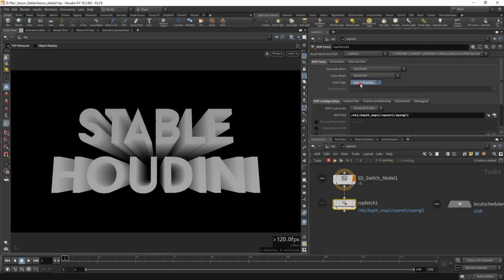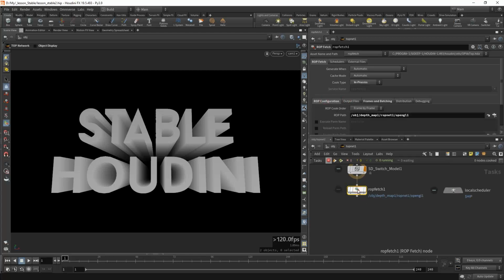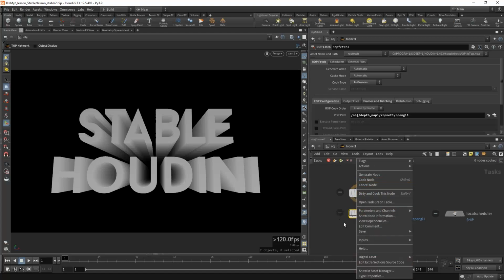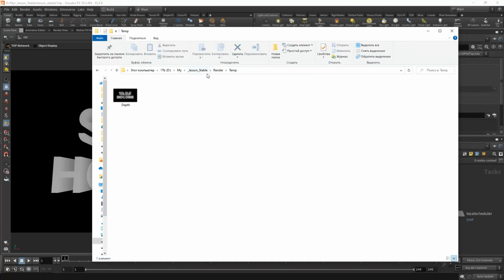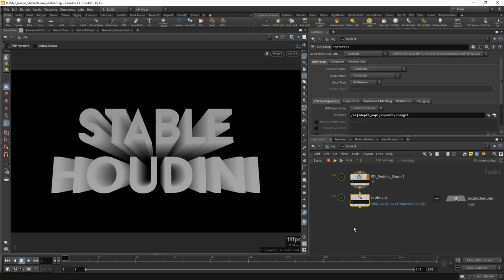Here we make sure to select Cook Type, in Process, and we can also go to Frames and Batching and select Rop node configuration so that nothing changes on the Rop node. Now, generate this node. I remind you that you can generate using Cook, or using Dirty and Cook this node. The model has switched and on the disk, in the render/temp folder we will have a depth map. Let's move on to generating our super pictures.